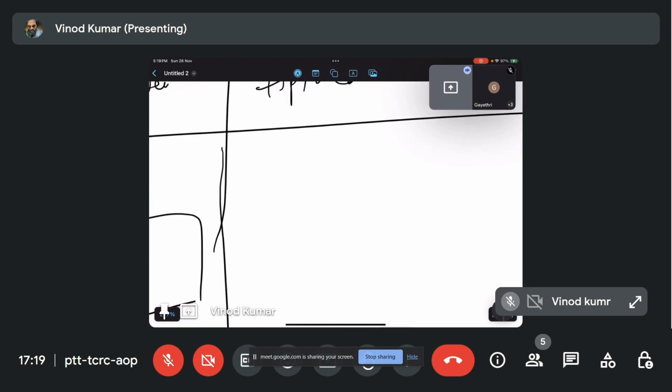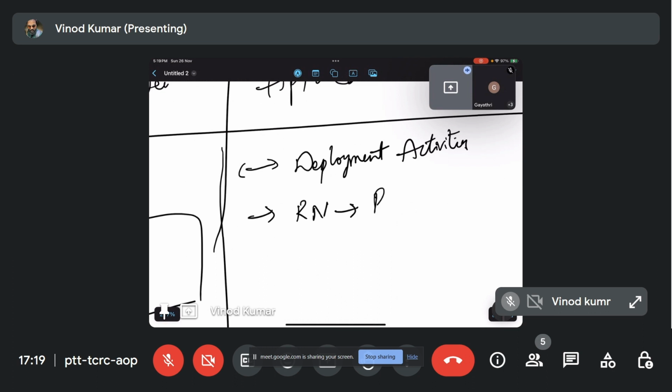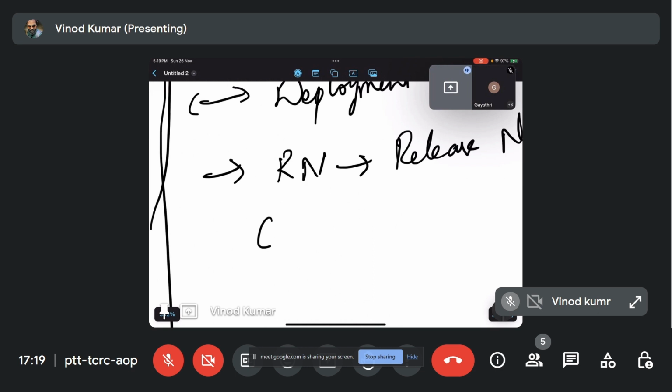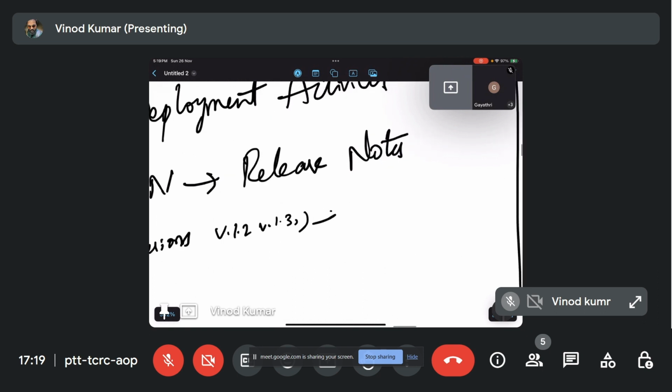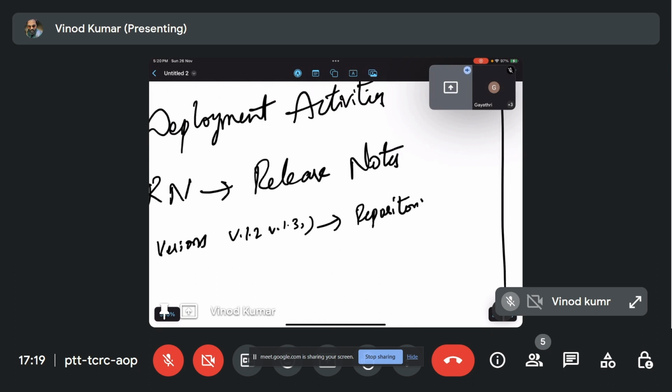And coming to the application role, what does the application role mean after the entire setup? Here we are doing deployment activities. We are checking RN, which means release notes. Mostly, for the developers who are developing their code, after Jenkins builds the code we get versions like V1.2, 1.1, 1.3. These versions are stored in the repositories. According to that, we have to check and update our release notes.